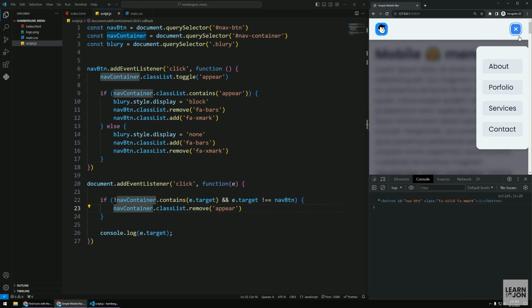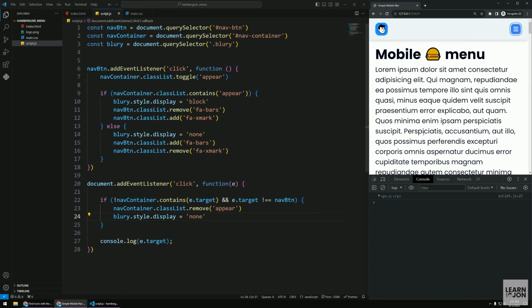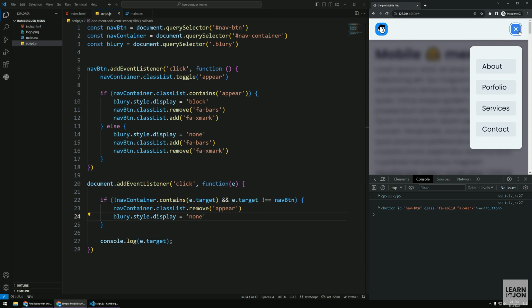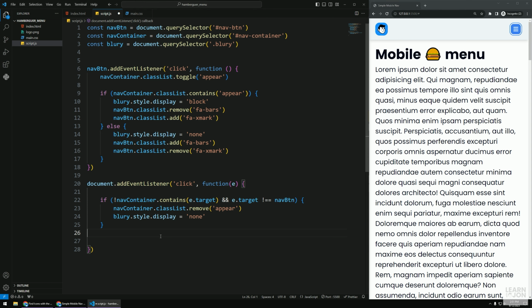So if I click on this one, it will open it, and if I click outside, it closes it. Don't worry about the blurry, I will fix that in a second. Just like this, we can just come here and say that. There we go. So right now the toggle works as we want. Let me remove this console and close the console.